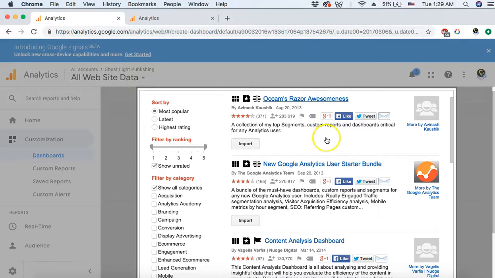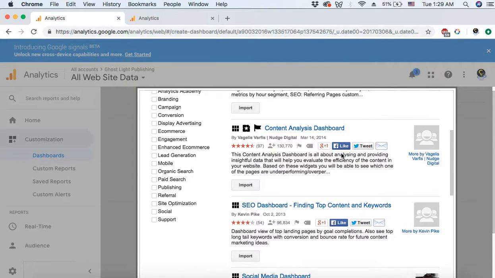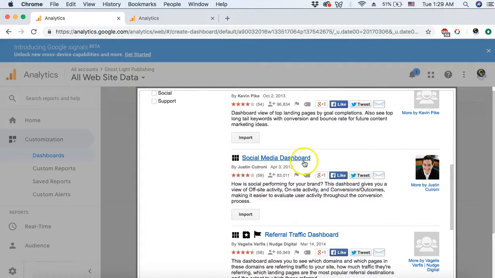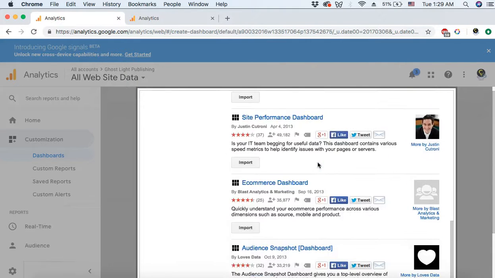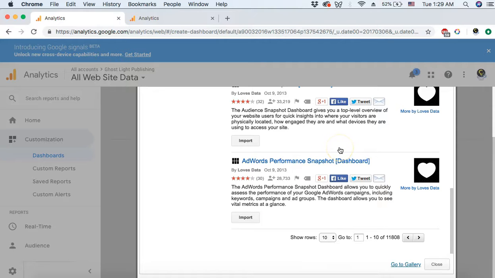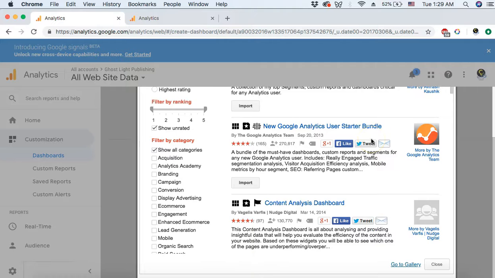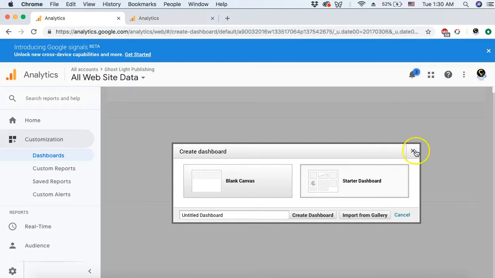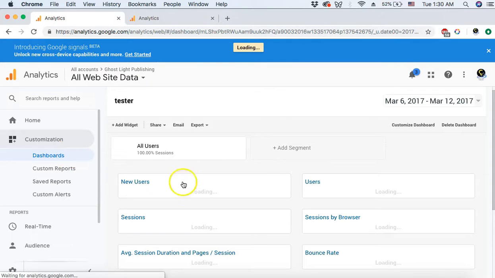Okay. So we've got Occam's razor. Much like any other selection, you could add several. On search engine optimization dashboard, find the top content and keywords to help make sure that goes. Social media dashboard. If you feel you need to work on social media, this probably is a good one. It's referral track, audience snapshot, AdWords performance, and there you go. Over 11,000 of these different dashboards you can choose from, and they are there to make sure that you get what you were looking for when you show up.